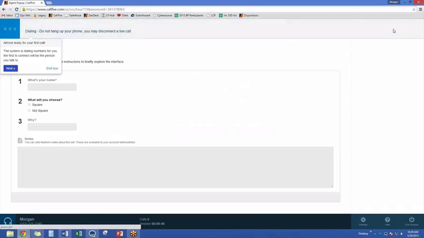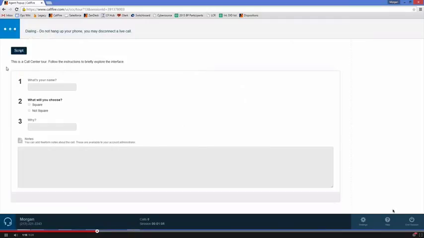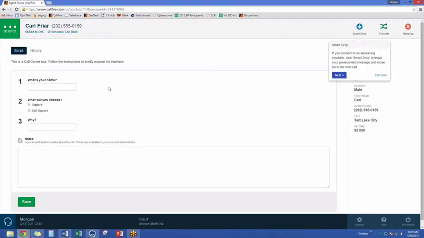Now the system is dialing numbers for me. I'll listen to some hold music as the dialer attempts to connect me to someone. Callfire does detect and skip all disconnected, busy, and no answers, so you'll only be connected to answering machines or live answers. When I am connected to someone, I will see their information displayed on the right side of my screen. That is the contact information that was included when the administrator uploaded these contacts.